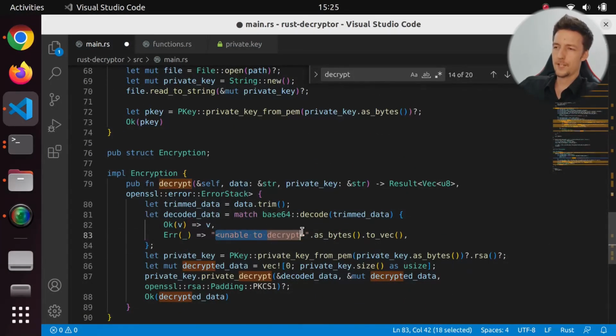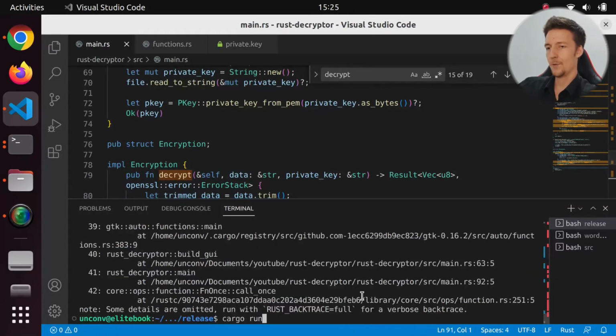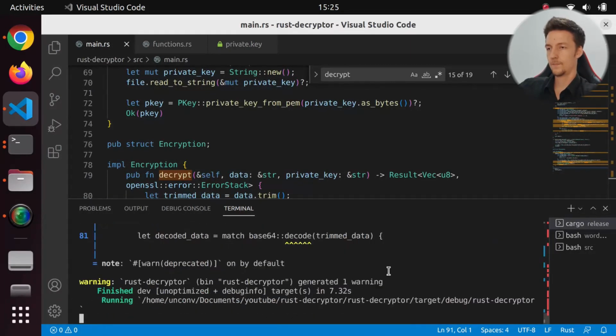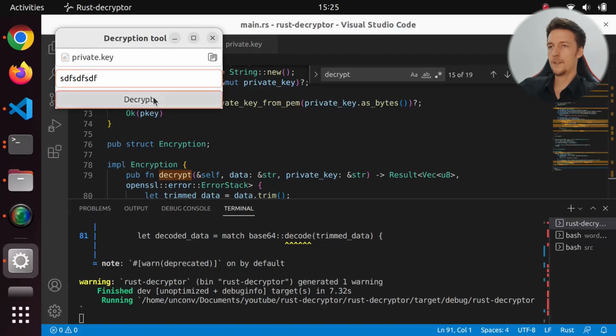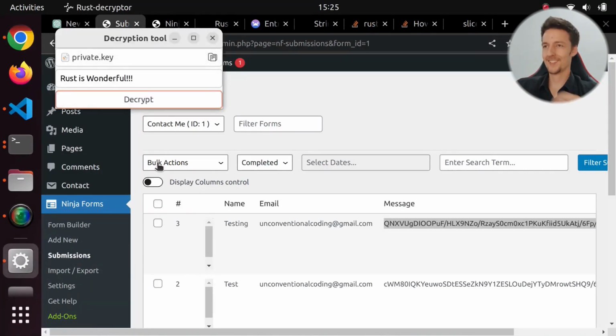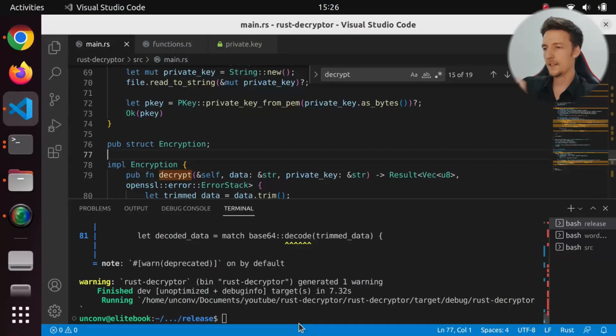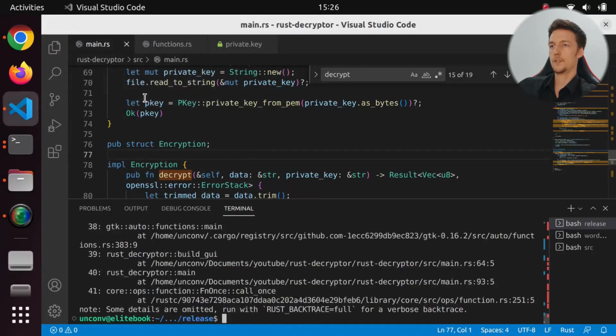And this doesn't really have to be this. I don't know what I should return here. What if I just return an empty string? And then I will run it. And then if I take the private key and I do something, unable to decrypt. Great. But then if I take the actual message here, yes, now it works. That's great. So what if I don't take the private key? If I just click decrypt, it's gonna crash.